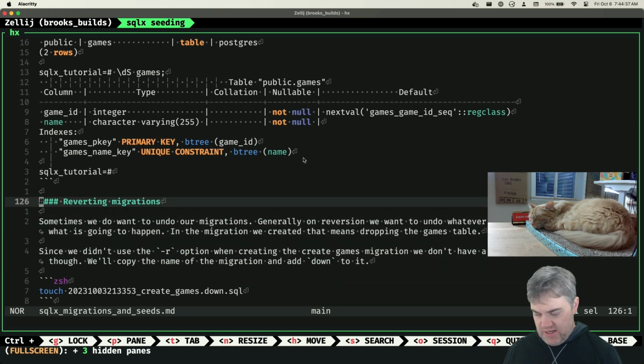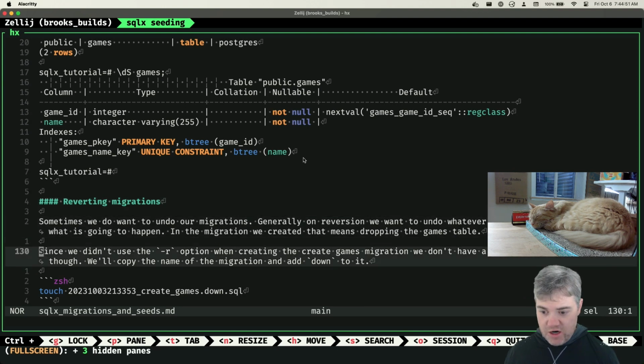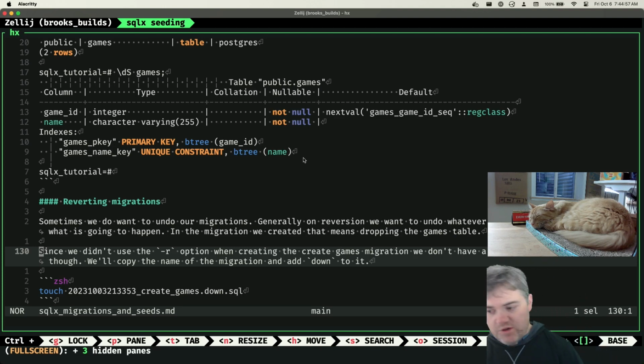Reverting migrations. Sometimes we do want to undo our migrations. Generally, on reversion, we want to undo whatever was done so we can predict what is going to happen. In the migration we created, that means dropping the games table. Since we didn't use the -r option when creating the create games migration, we don't have a down file. We can create one though.